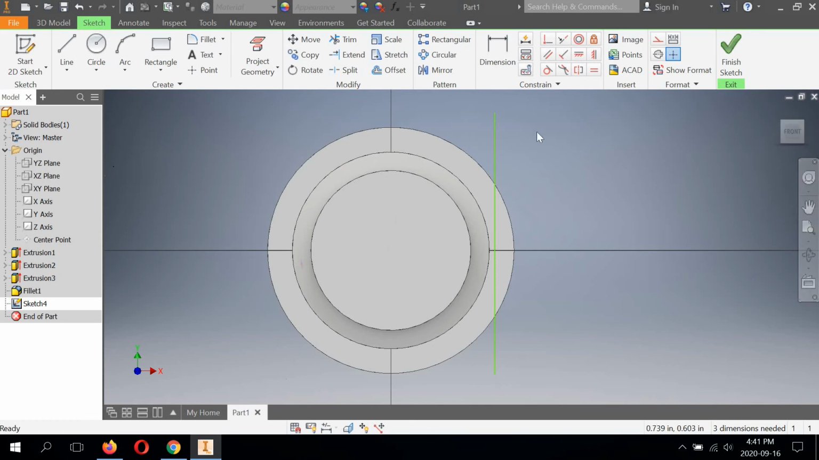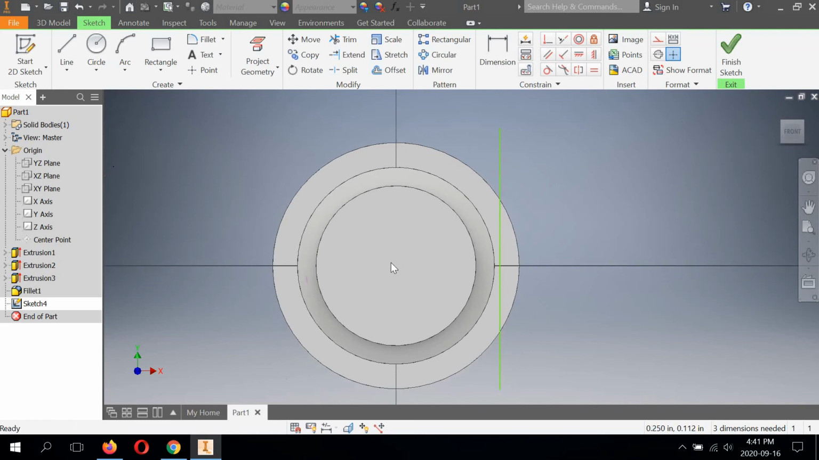Okay. So what we're going to do now, this is dimensioned from the origin to this line, half an inch, 0.500. So we're going to get our dimension tool. We're going to select this line.